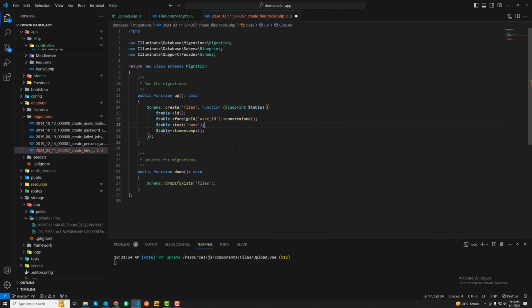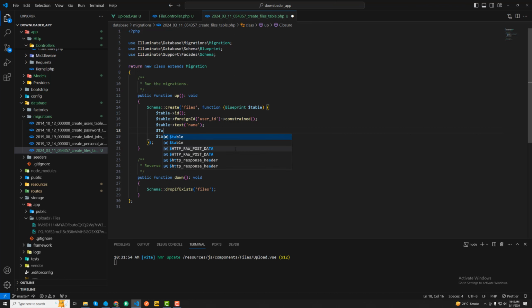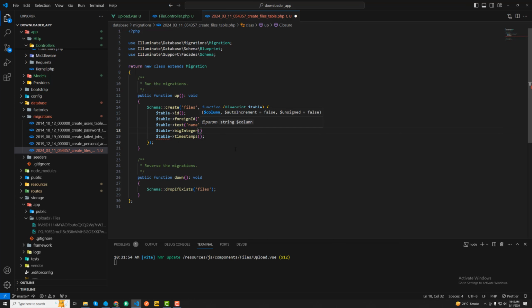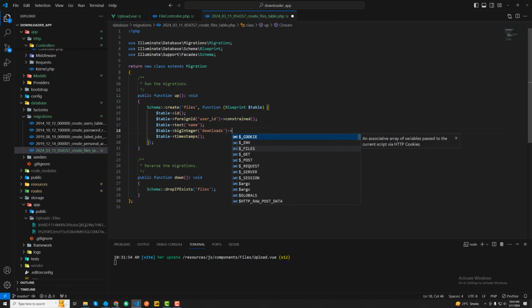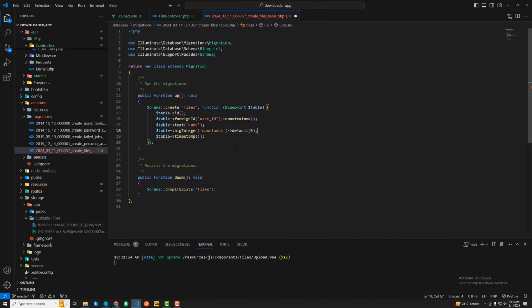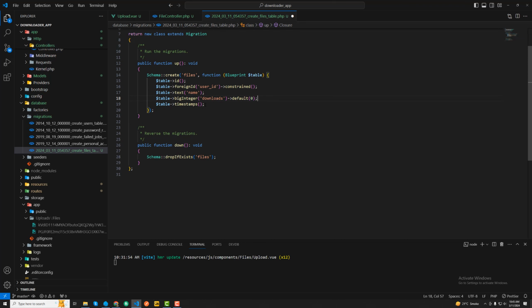And after that I want to store how many downloads are there, right? So whenever someone downloads the files, I want to count the downloads. So we can say that to integer, but I'm going to call this bigInteger, right? So it will store a lot of values. So let's say downloads, something like this, and by default the value would be 0, right? So it will start from the 0. Perfect.